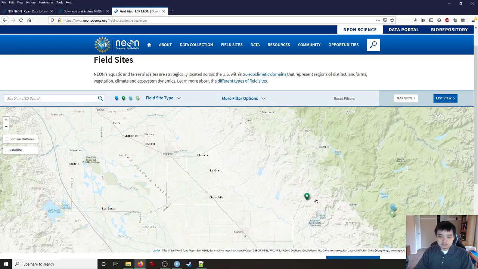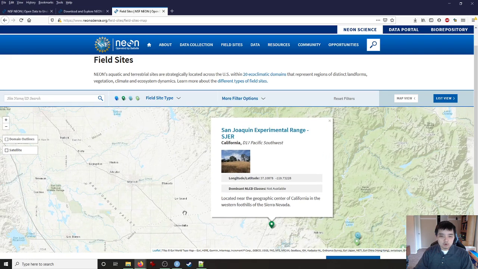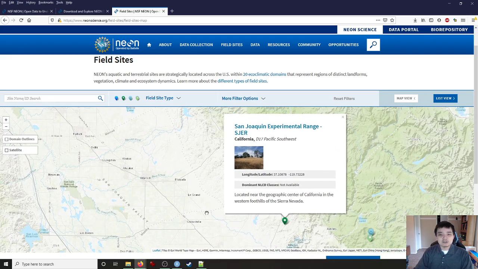So what I thought we would do today is explore the process of downloading data from the closest site to us, and the closest site is going to be abbreviated SJER, for San Joaquin Experimental Range.